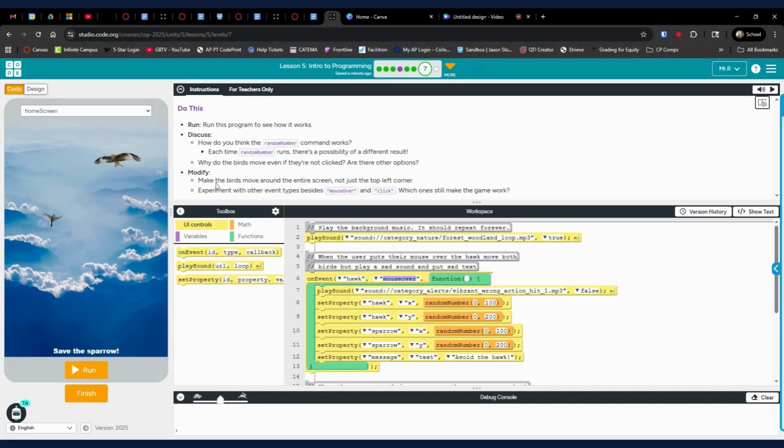So what they want you to do is make the birds move around the entire screen, not just the top corner. They also want you to experiment with different event types. So I'll let you experiment with the different event types. But when it comes to getting these images to move around more, if you notice when I mouse over the screen, if I go to the upper left corner, it's like X0, Y0. If I go to the bottom right, my X can go up to 320 and my Y can go up to 450. All right, that's kind of the max area of my screen. 320 for X, 450 for Y.